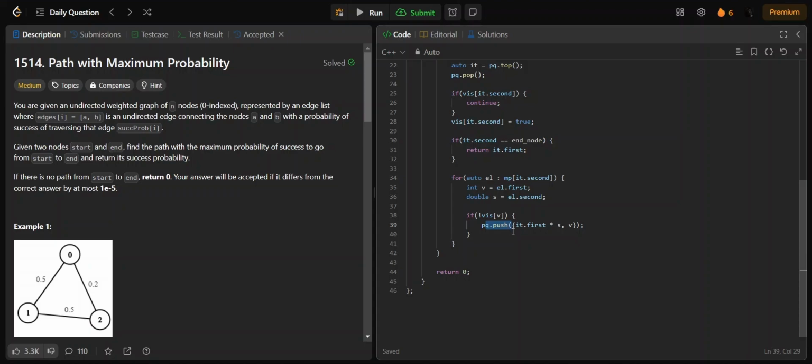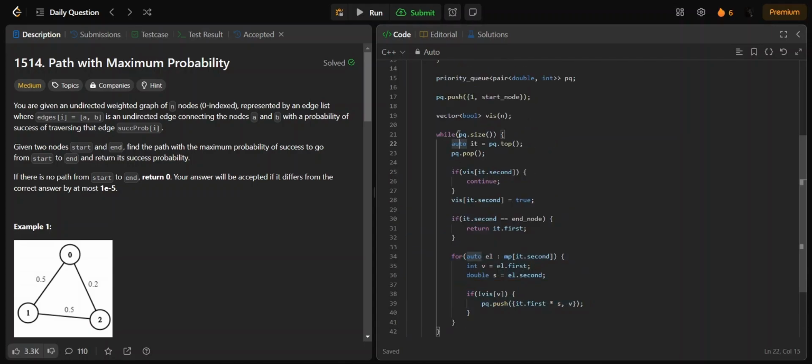To push one element, it will take big O of log V time, where V is the number of elements in the priority queue. So overall the time complexity for this for loop will be big O of V log V. And in the priority queue, let's see what the maximum size will be. In the worst case, every node has one edge to every other node. Then the maximum size of this priority queue could be big O of n square, where n is the number of vertices.